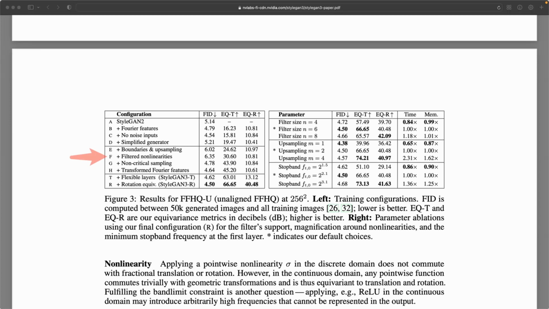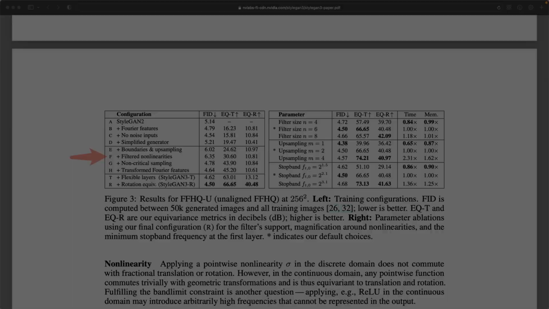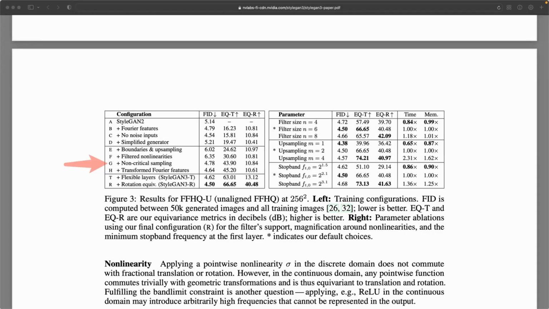Configuration F, filtered nonlinearities, introduced additional upsampling before an activation function and downsampling after the activation function, such that the size of the flow doesn't change. Configuration G, non-critical sampling, is related to a better cutoff frequency for filters while upsampling and downsampling operations.